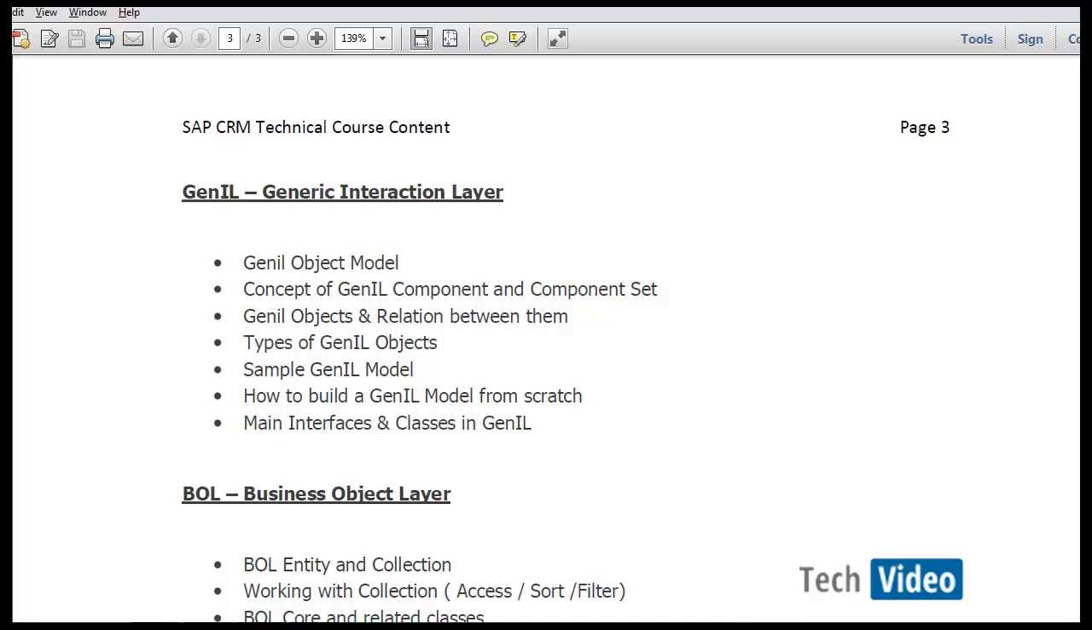Then we have a section on the Generic Interaction Layer, which is known as GENIL in short. Here we will see what the GENIL object model is and the different types of objects in the GENIL model. What are the important classes involved in the GENIL model? How to build a sample GENIL model? What are the important interfaces involved in building the GENIL model? How to build a GENIL model from scratch.